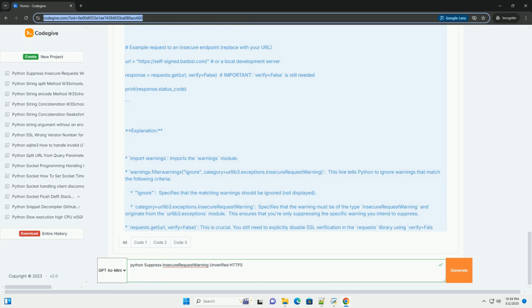Explanation: requests.get(url, verify=False) disables SSL verification for the specific request. requests.packages.urllib3.disable_warnings: this line globally disables all urllib3 warnings. It's important to note that this affects all subsequent requests made using requests within the same process. This can have unintended consequences if you're making requests to other, secure endpoints later in your code.